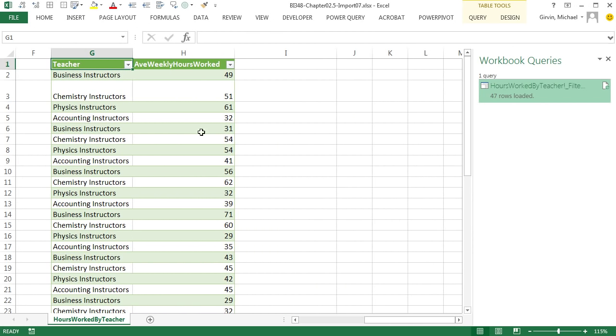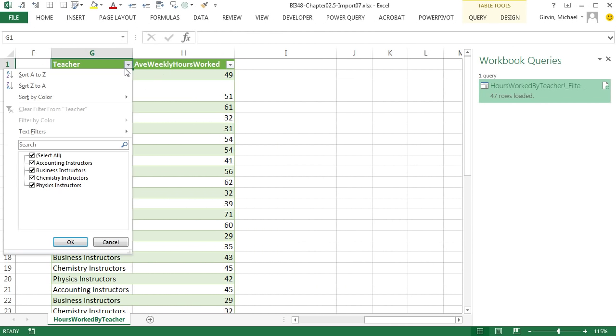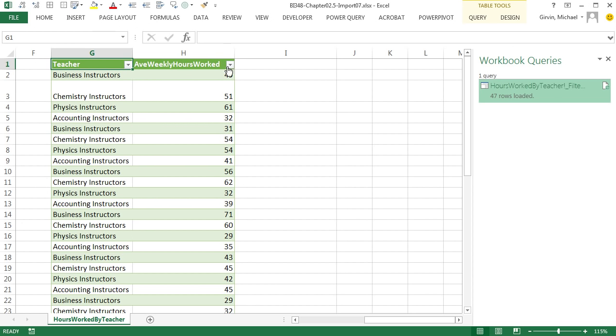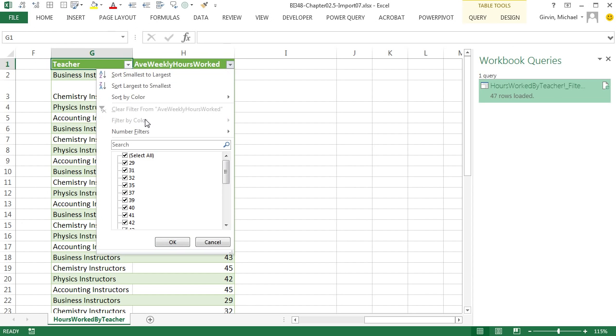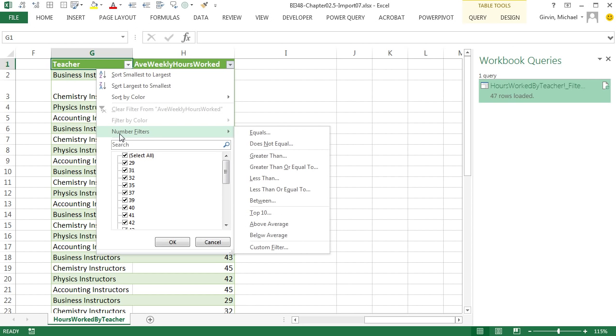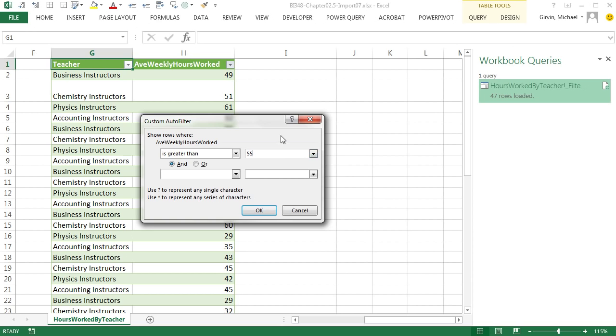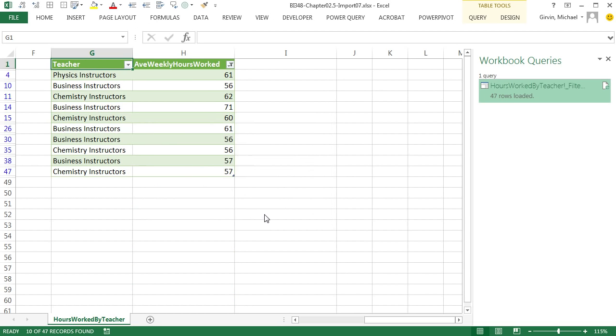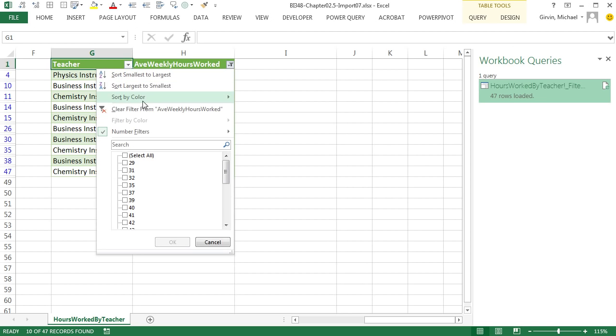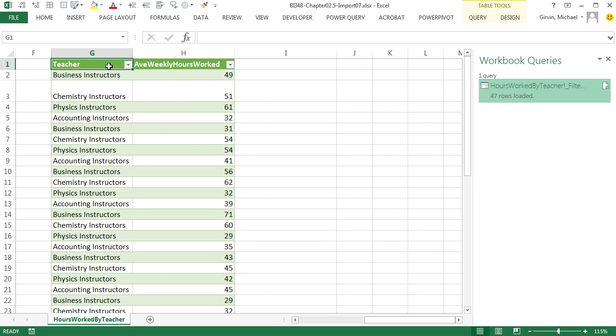Now the beautiful thing about this is I can do whatever I want. I can use sort. I can use text filters. I can come over here, filter it just by a certain number, or more importantly, filter it by like greater than 55 hours worked in a week average. Click OK. So there's a few of them there. Now I can unfilter. But what I want to do here is build a pivot table and look at the average and standard deviation for each group of teachers.